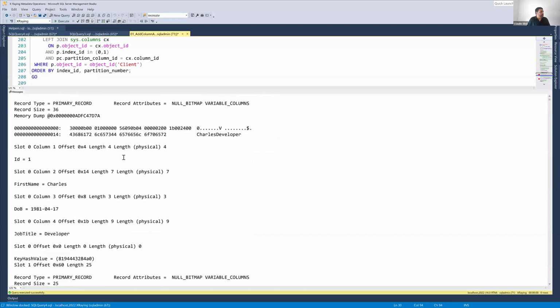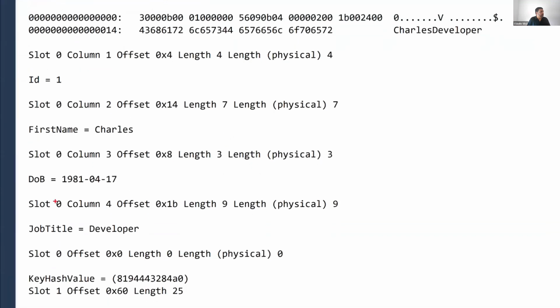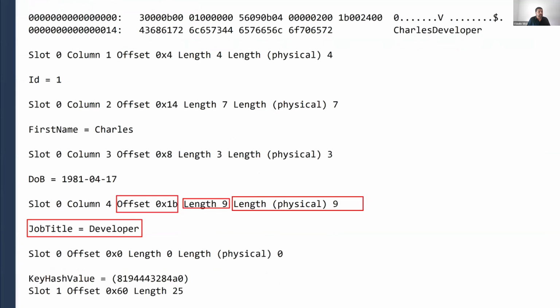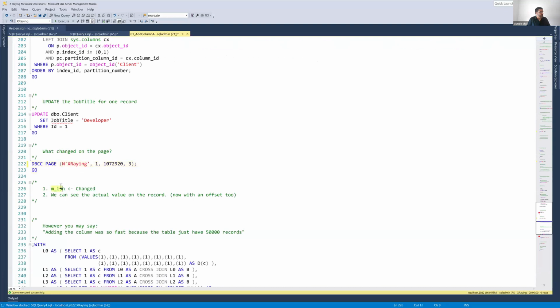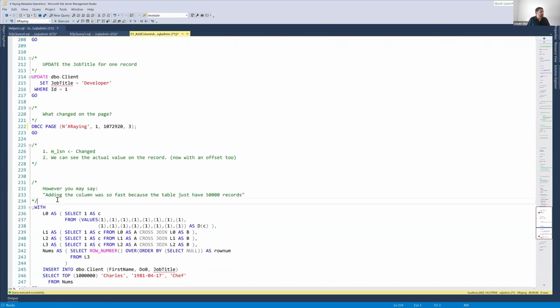And if we check here our records, we now have a proper value for the job title, and we can see that we have an offset, also a length of 9, because we have 9 characters there, and the physical length is also 9. So we saw the LSN changed, and the actual value is also there.